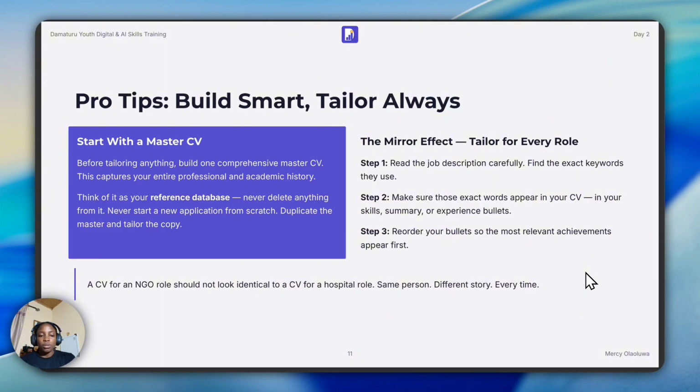I can apply to work as a pharmacist in a hospital. I can apply to work as a pharmacist in a community pharmacy. I can apply to work as a pharmacist with an NGO. I can apply to work as an academic pharmacist with a university.